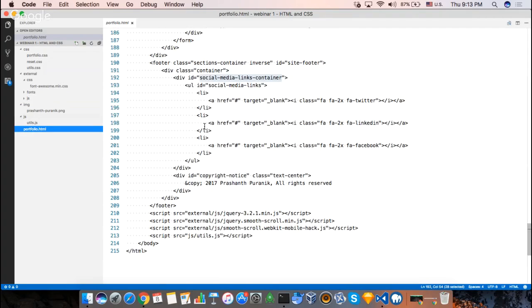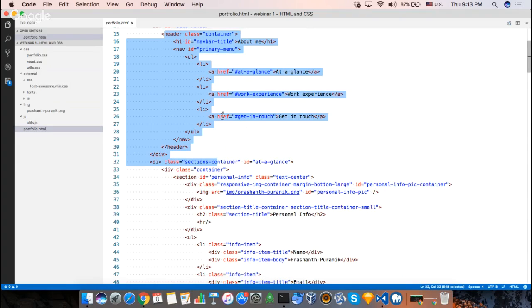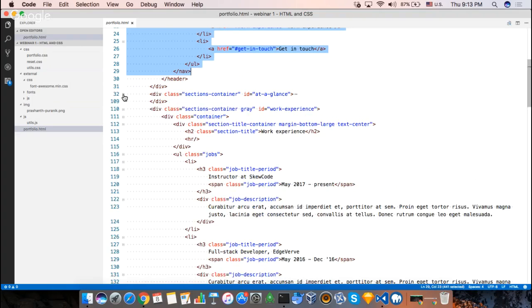So I'll just take you through section by section, all right? We have seen the header sort of. Here it's slightly different. I've not used links directly. I've put them within unordered lists because finally it's a list of links. So it's better to put them within unordered lists, in general.